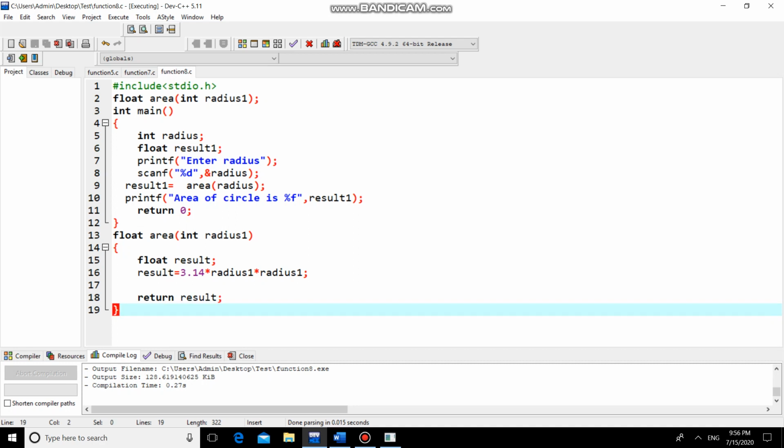So you should decide for your problem statement which category is appropriate. You should be able to decide before implementing your program. That means from these four categories, which category is suitable for your problem statement. So remember this. Thank you.